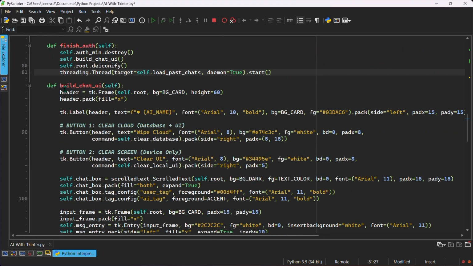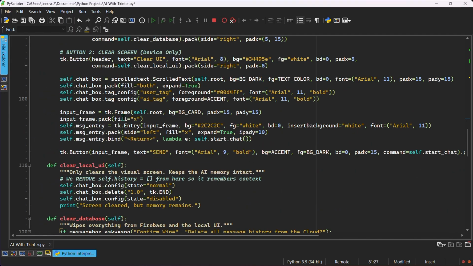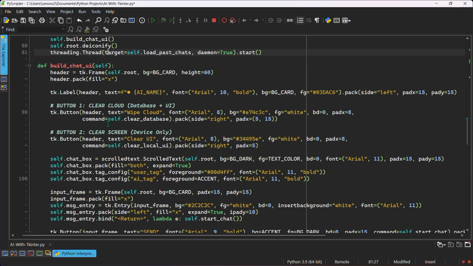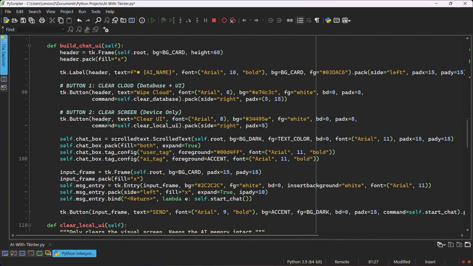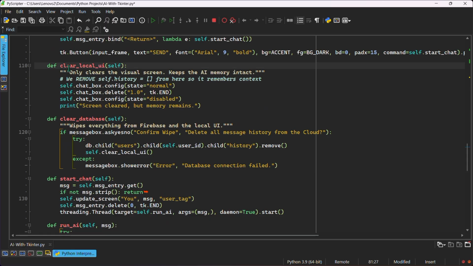Then we have a function which is build chat AI right here. This function just builds our window user interface with all these lines of code, all formatted and perfectly seen right there. Then we have our clear local UI and clear database functions. Essentially, clear local UI is used to clear the UI chat that we have inside of our chatbot, and clear database is used to clear the information that we have inside of our database, so erasing all the names, all the user data, and all other information included with it.